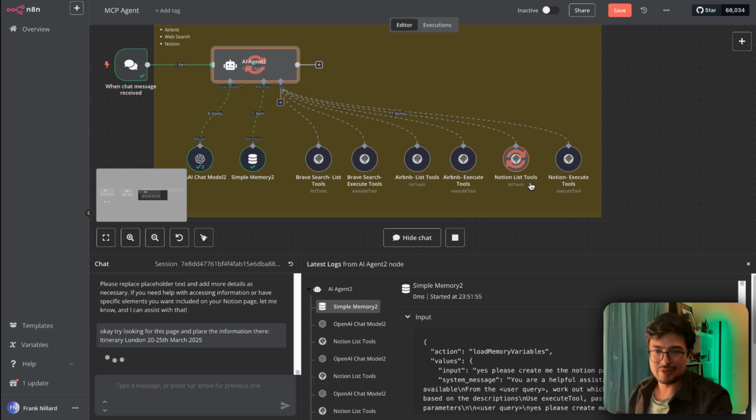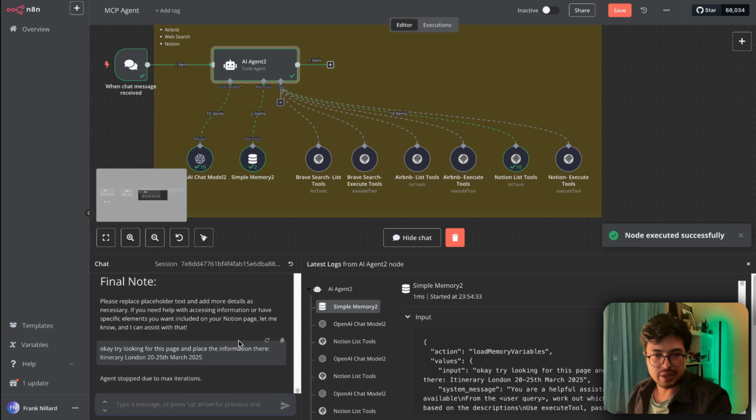Okay, so I think it's having trouble finding the right tool to trigger to fulfill the query that I asked it for, because it might not exist within the tools list. So it seems like I'm going to wrap it up there. Agent stopped, okay. That's fine. At least you know it works, right?